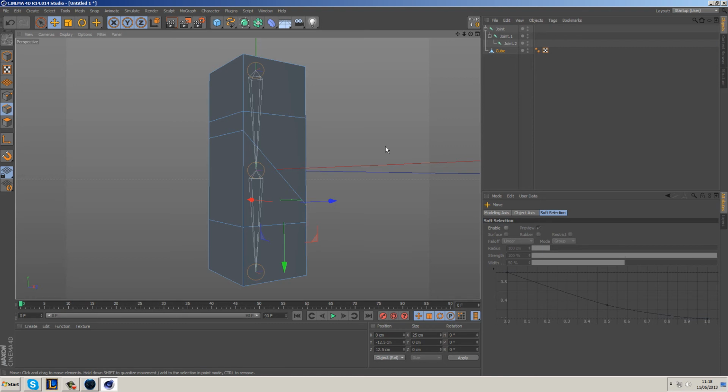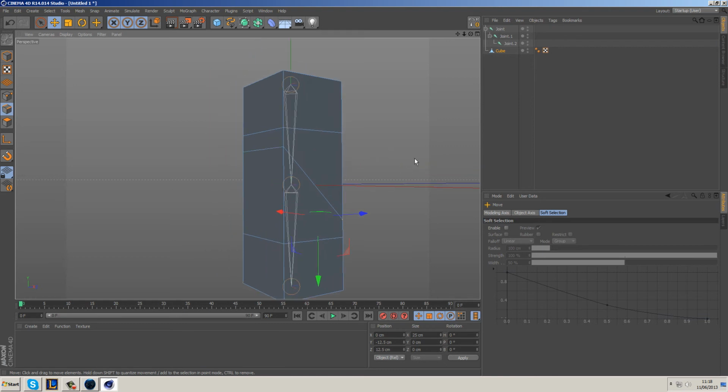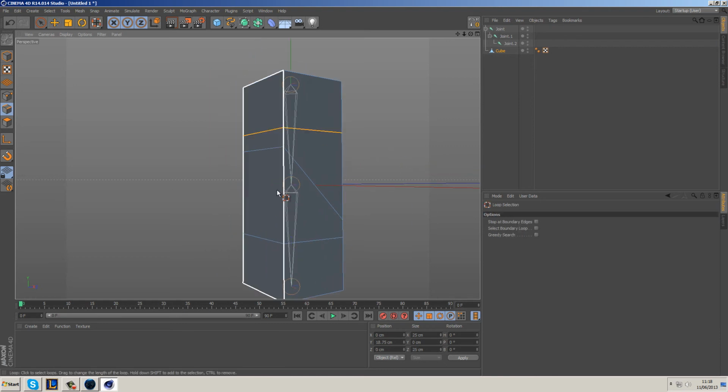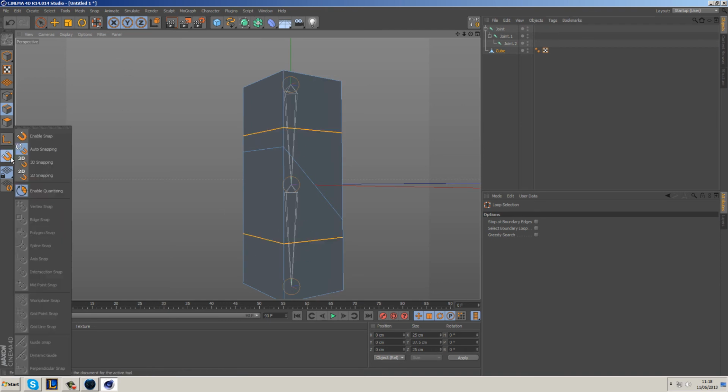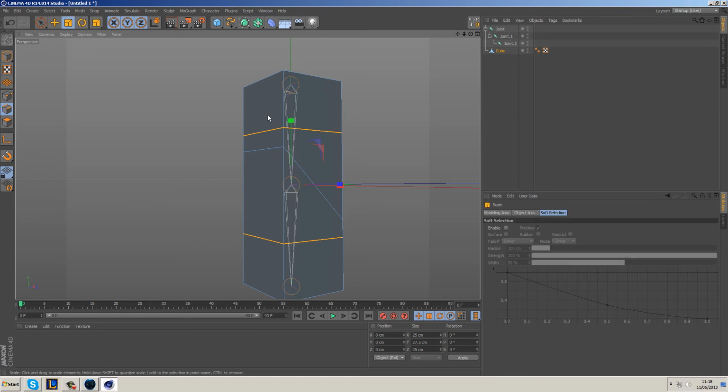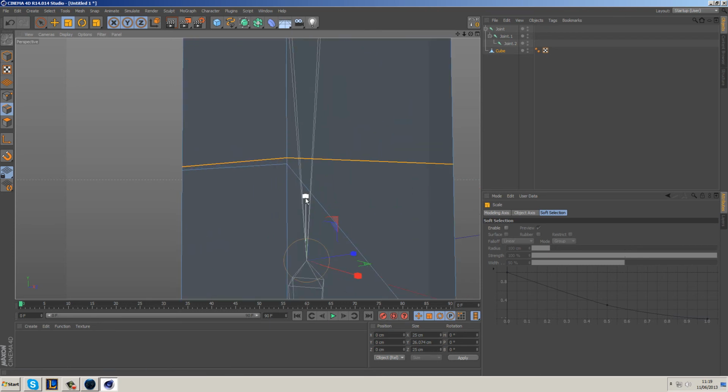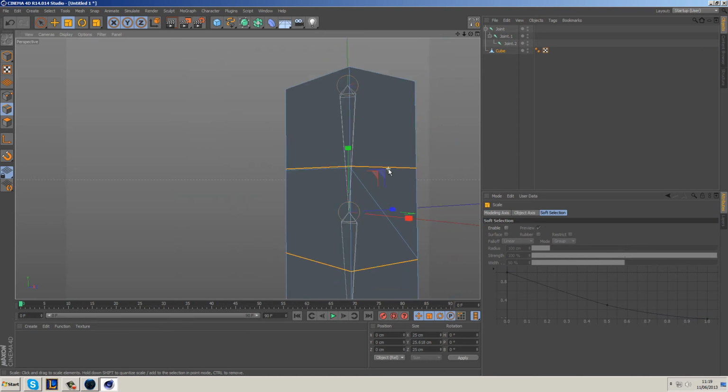Now I know it's kind of difficult to understand right now, but you will understand as soon as we finish this little step here. So what we want to do is use UL for loop selection and grab these top and bottom loop selections. We want to go to Quantize and turn it off. We want to grab the scale tool and scale these down. Something like that. We want these pretty close but not too close, so something along those lines would be ideal.